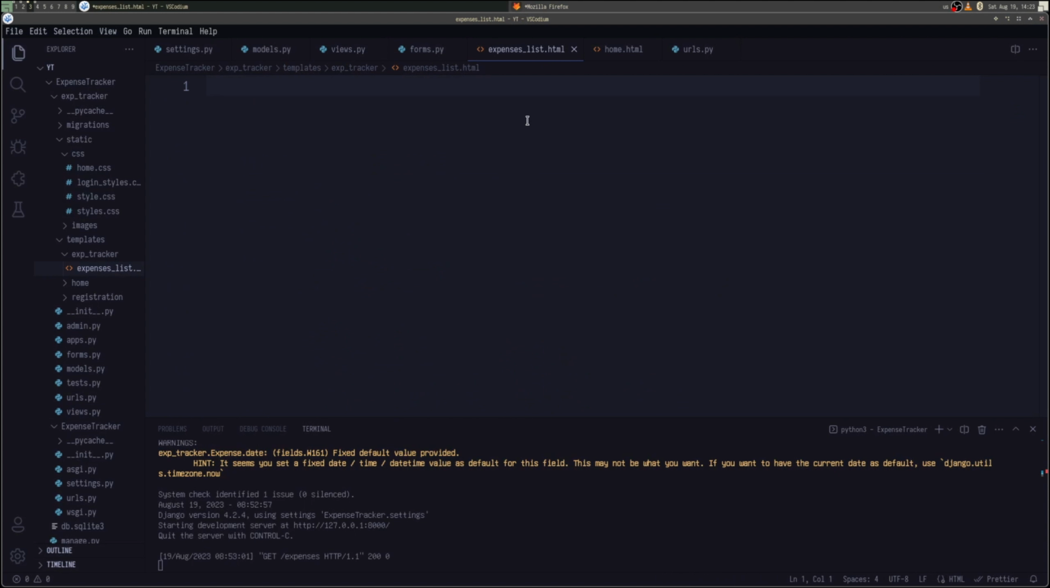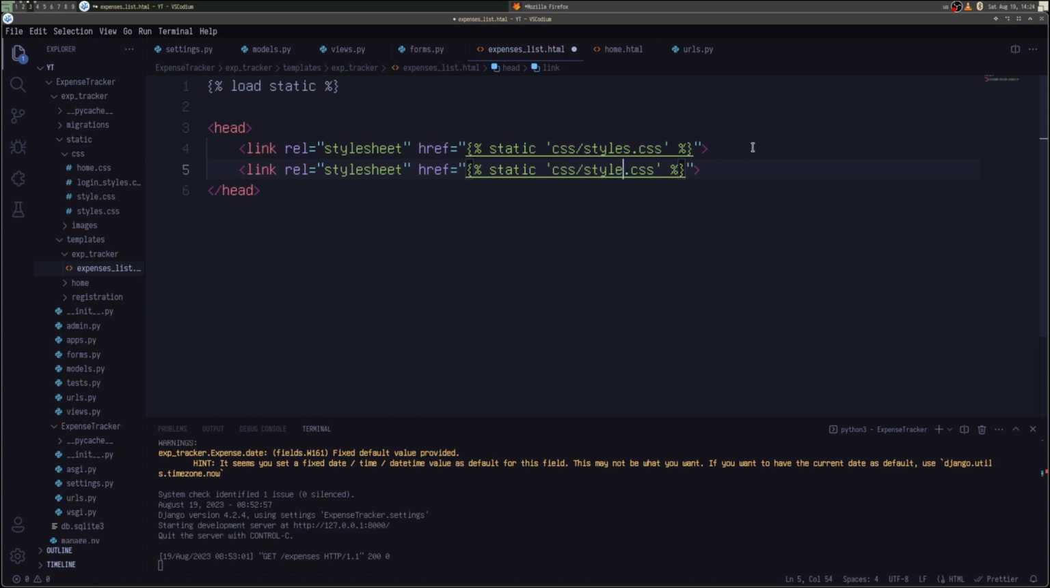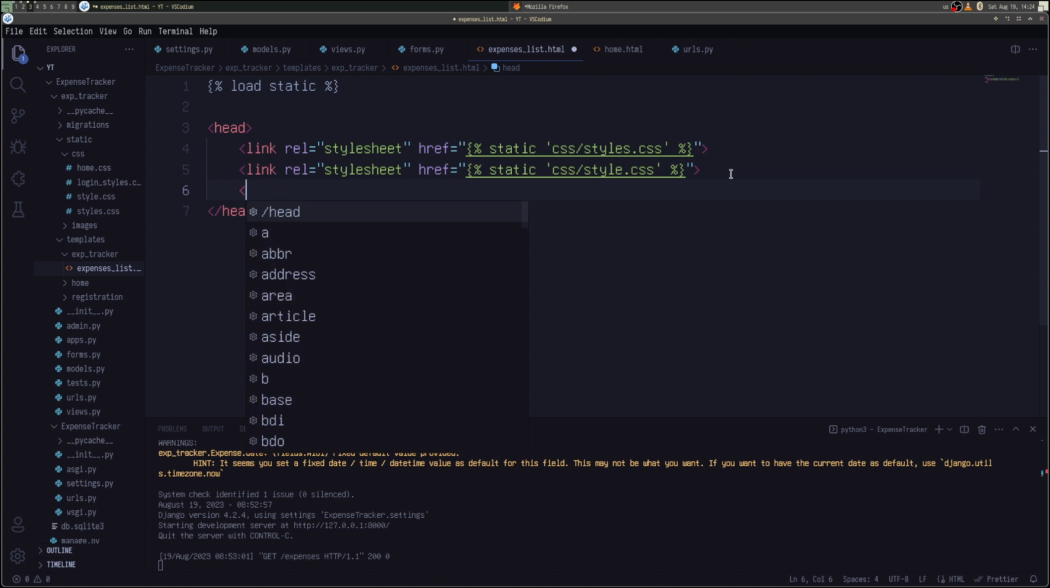Firstly, we'll start with our load static function. Then we're gonna create a head, link rel stylesheet for static css styles.css. Copy that same line below with style.css. There are two style sheets I have. It's a bit messy, but I hope you bear with me there.